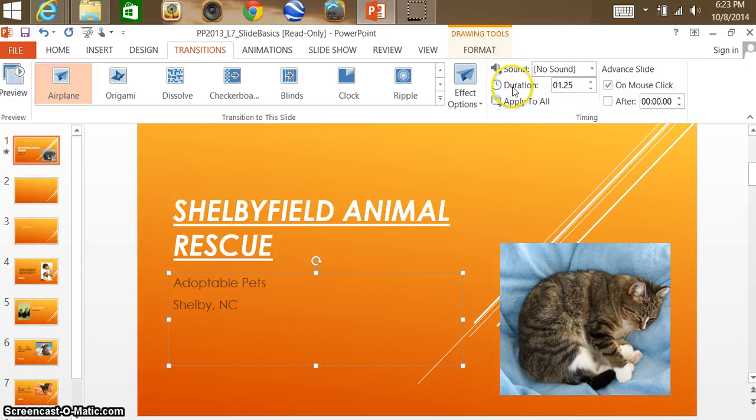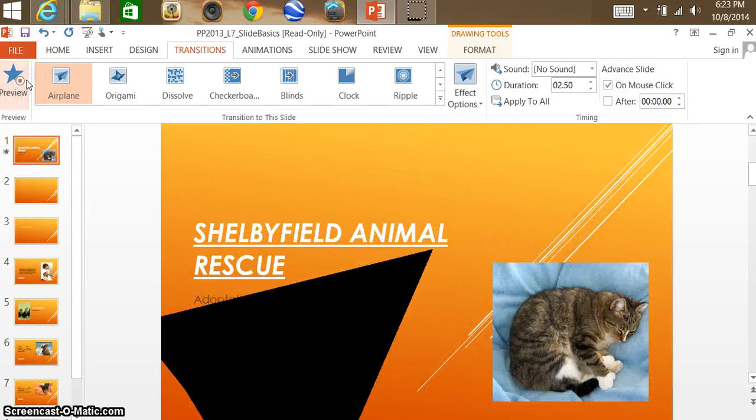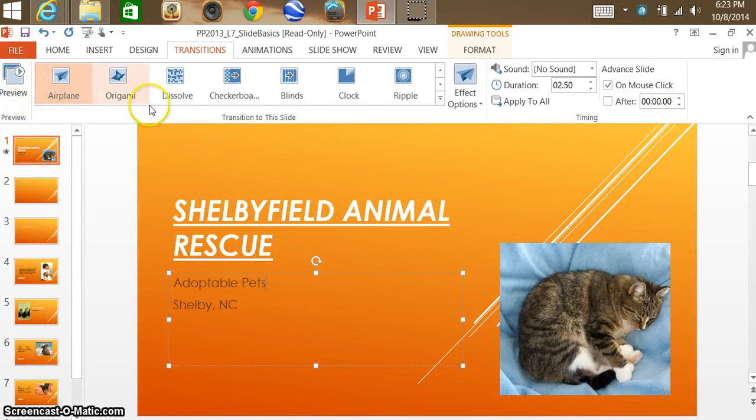Now for the timing of it, you can speed up or slow down the transition by clicking these arrows up or down. This is the seconds. It shows you the seconds that it takes. So I'm going to slow it down, so I'm going to click it to take up 2.5 seconds. Let's preview it again. Now it's slower, and you can see the transition more accurately.